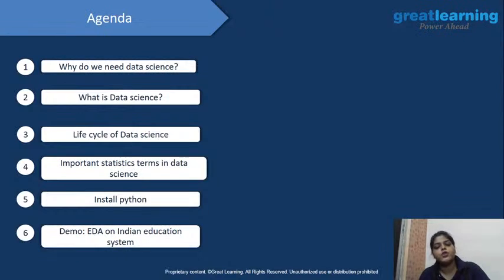Right. So first we are going to talk about one basic thing, that is data science. Why do we need data science? Why are we doing this exploratory data analysis, which is a part of data science? Then we will have a look at what data science is. Then we will see the life cycle of data science, and what things you need to do as a data scientist or data analyst. Then we will see some of the important statistical terms needed for exploratory data analysis. Then I will show you how you can install Python in your system. And lastly, we will do the demo on exploratory data analysis on the Indian education system.